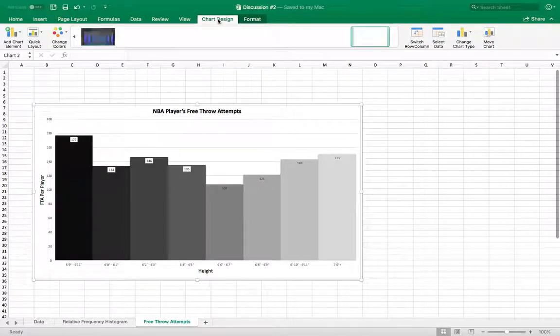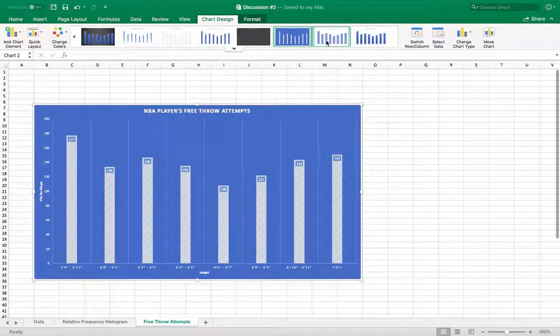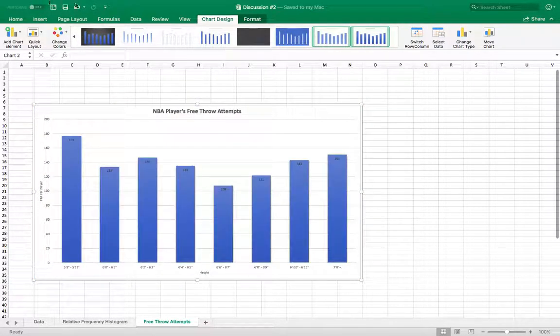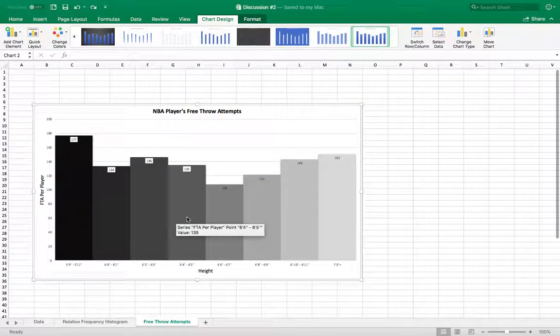To do this, I went up to chart design, and you can click on various chart designs, whatever you want. As you can see, this is the one I chose. Of course, I edited it a little bit to get it to look like this, but that's how you choose to get the values in each column.